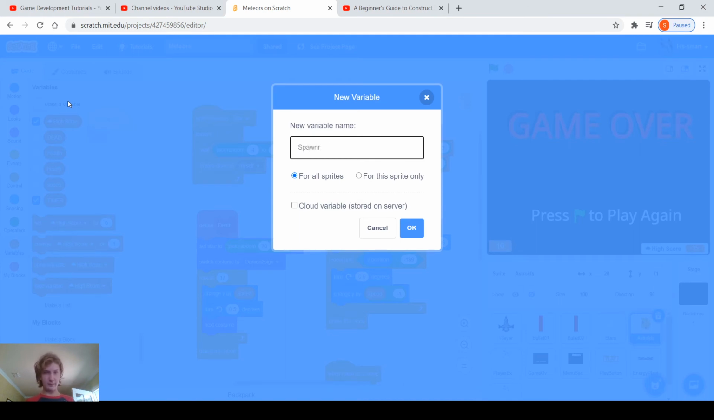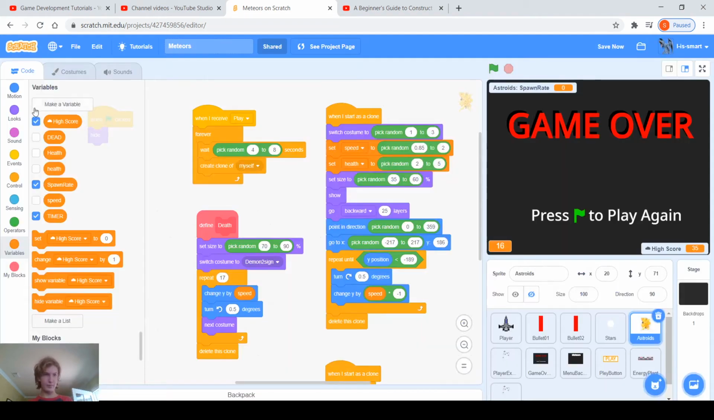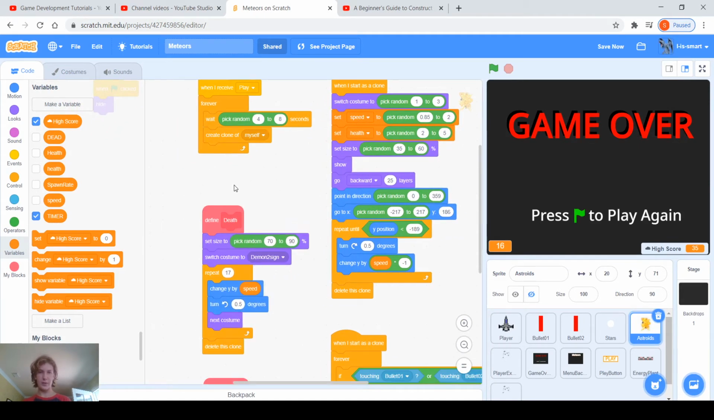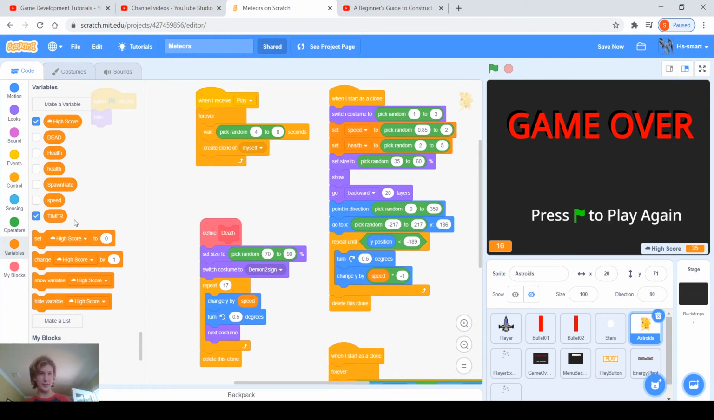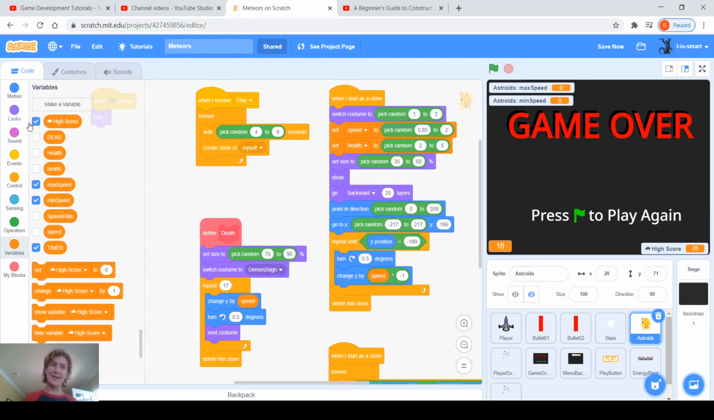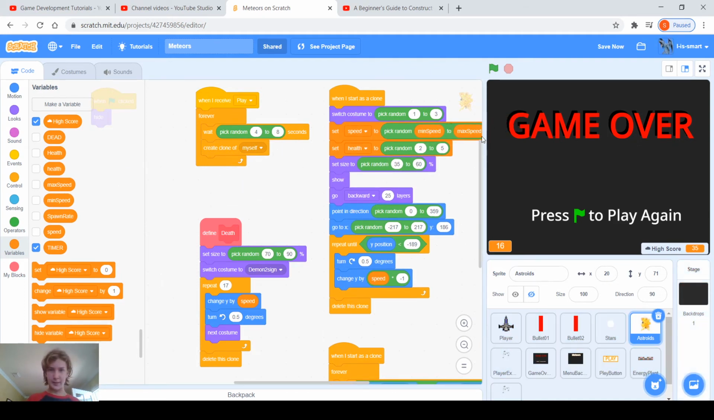for the spawn rate. This will be private. Okay, just want to do this. Set speed. Oh, we also want to make two other variables called max speed and min speed. And for the speed, we will just want to set it to pick random between min speed and max speed.